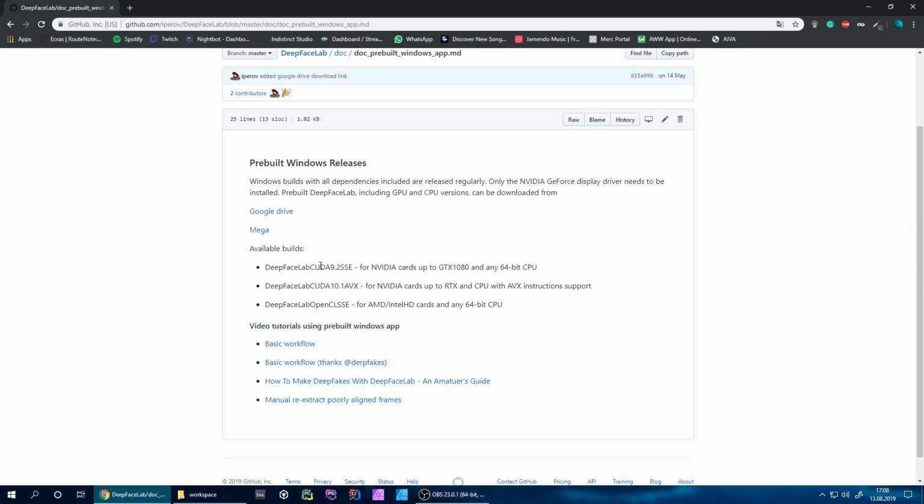If you have an NVIDIA GPU, just take the CUDA 9.2 version, and if you have an RTX card by NVIDIA, take the 10.1 CUDA version. If you have anything different, for example an AMD or an Intel HD card, use the OpenCL SSE version.